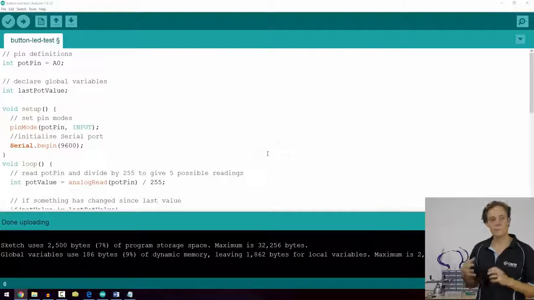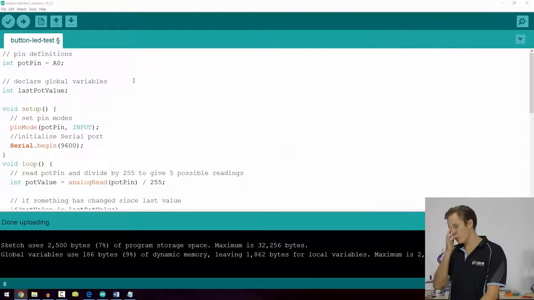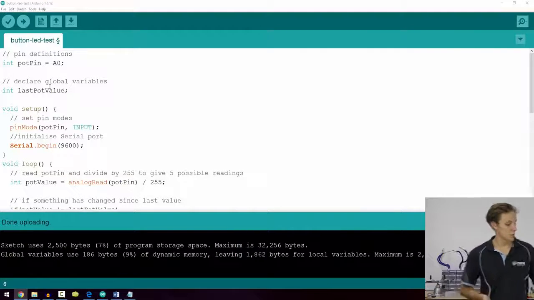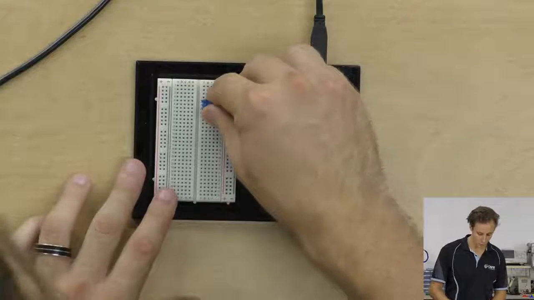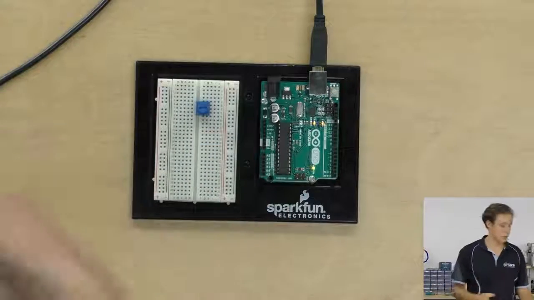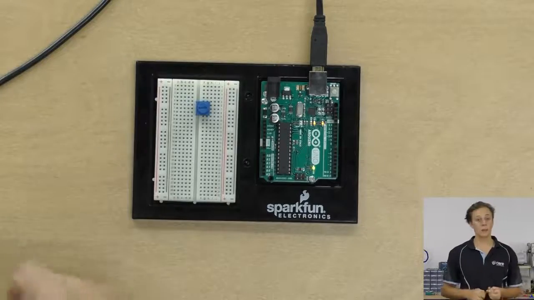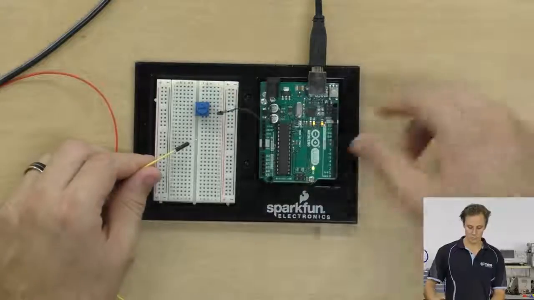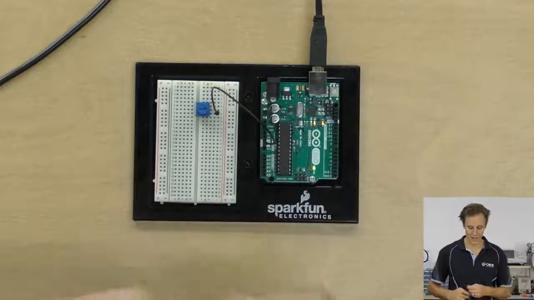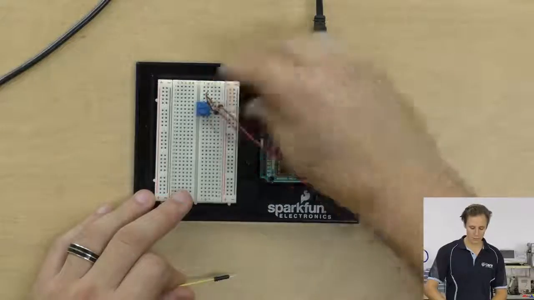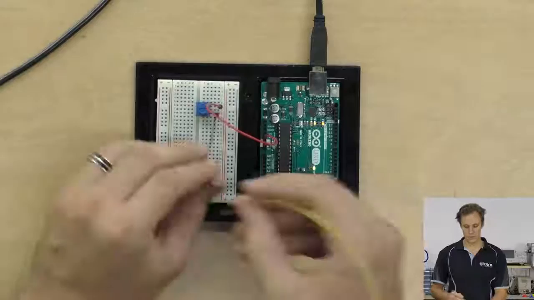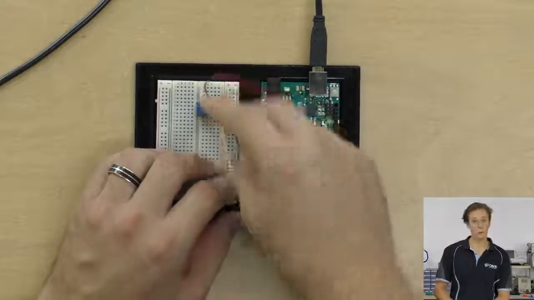So I've got the source code for the mini project here, and it's all pretty straightforward. We've got our pin definitions, a global variable, which we're calling last pot value, which we're going to use to keep track of whether our value has changed. So we're going to take a potentiometer and wire it up to our board first so we can explain the code as it's working. So again, if you remember back to our section on using analog pins, I'm taking one pin, connecting it up to ground, making sure to keep my head out of the way. Connect the other pin up to 5 volts, nothing we haven't done before. And I'm connecting the middle pin up to A0, which is our pot pin.